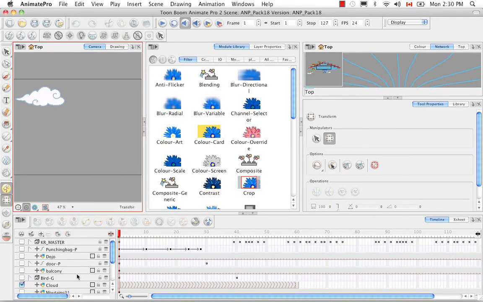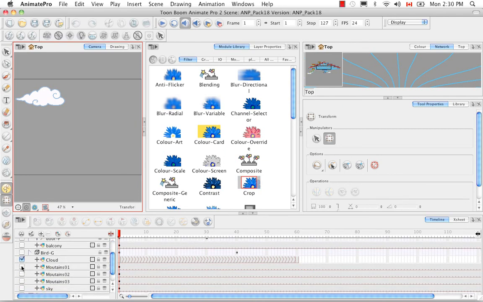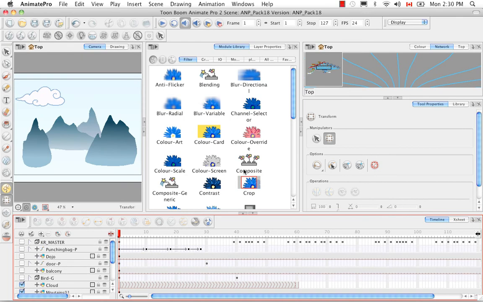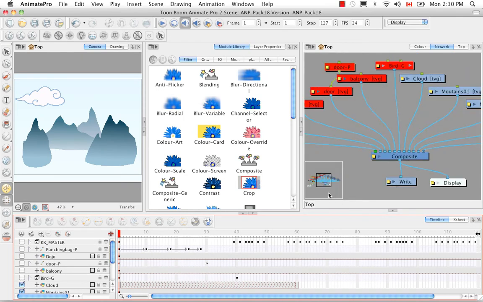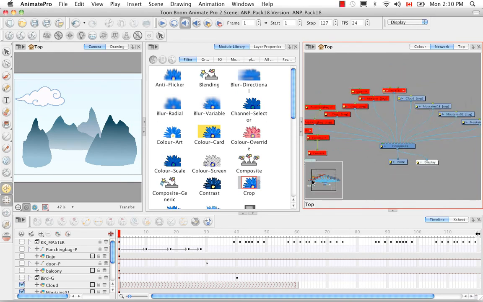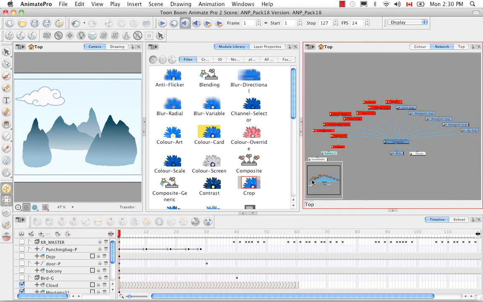Okay, so let's enable the same layers that we had in Animate. That's the mountains and the sky. And let's take a look at our network view to make sure everything looks good. Seems like everything's okay.